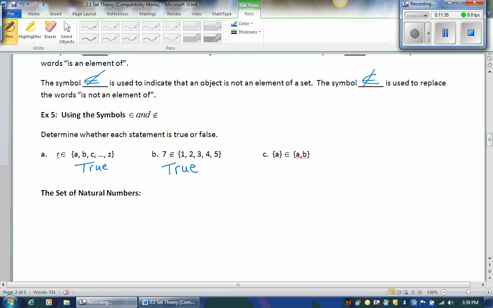Okay, we have to be cautious here because this is saying the set A. Notice this 7 didn't have brackets around it, this R didn't have brackets around it, but this A does. So is this an element of what is over here? Well, no, it's not. A is, but not the set A, and this means the set A.